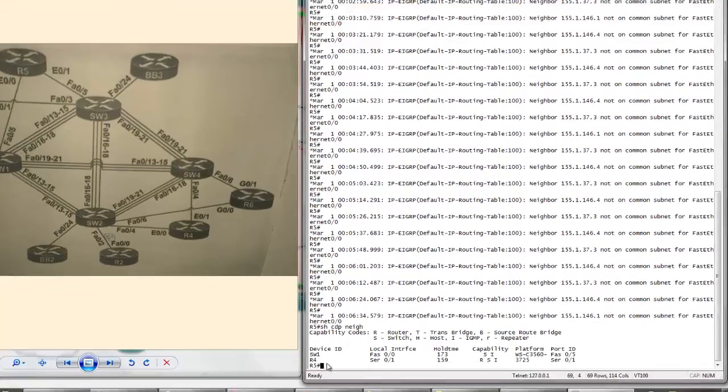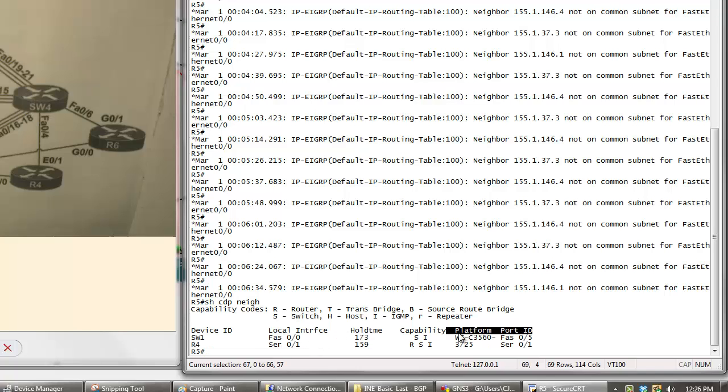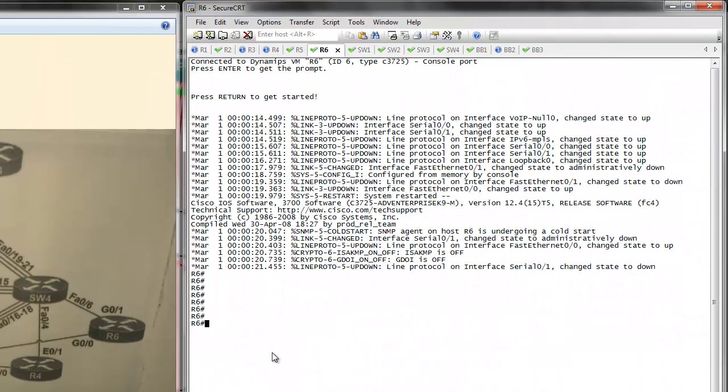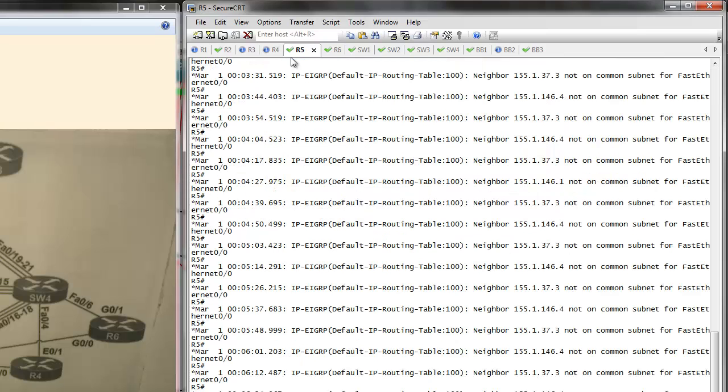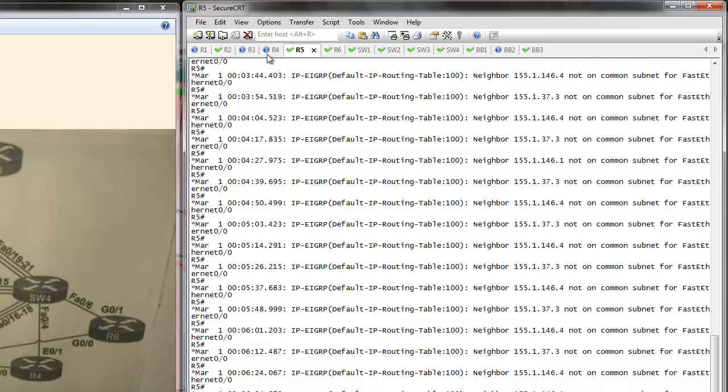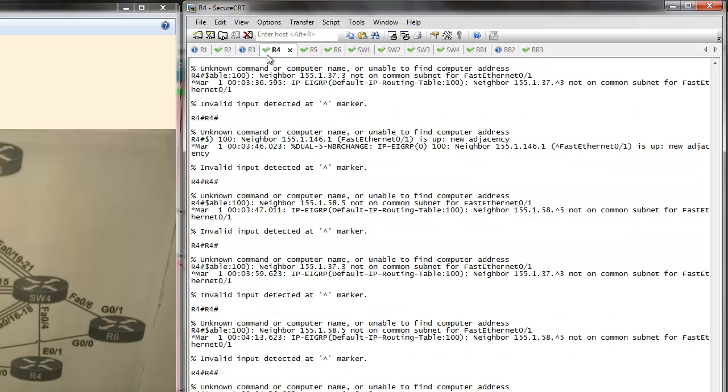R5 is connected to switch 1, and once again its other connection to switch 3 is also disabled for this particular topology. That's fine. Show CDP neighbors. Okay, R2 is connected to both the switches, but its port is disabled for this particular topology. You have to refer to the basic configurations of the topology. Like for BGP, there's a basic configuration. For multicast, there's a different configuration.